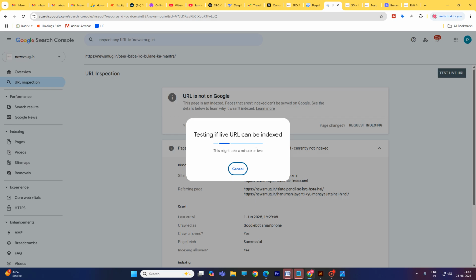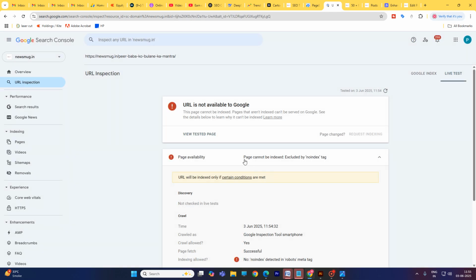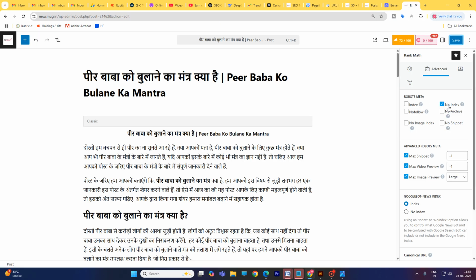Just wait. Okay, indexing rejected. During live testing, indexing issues were detected with this error. View live test. Here it says the page cannot be indexed, excluded by noindex tag. Because of that, a noindex tag was detected in the robots meta. So here I just change noindex to index and save it again.